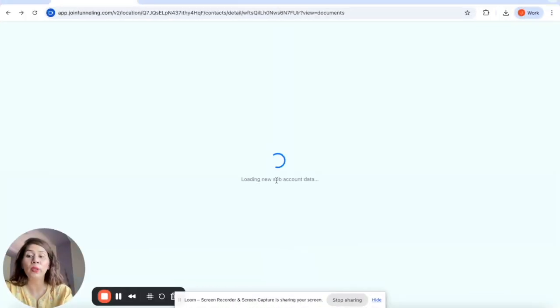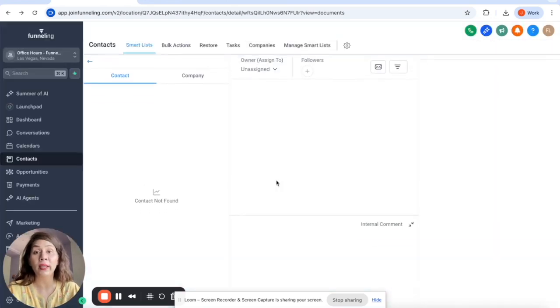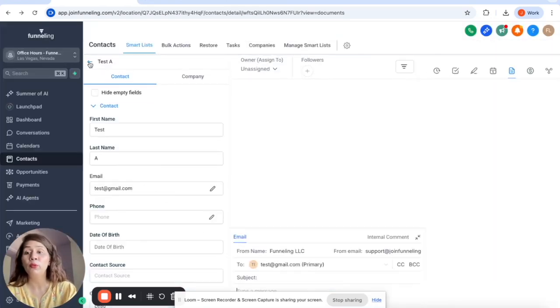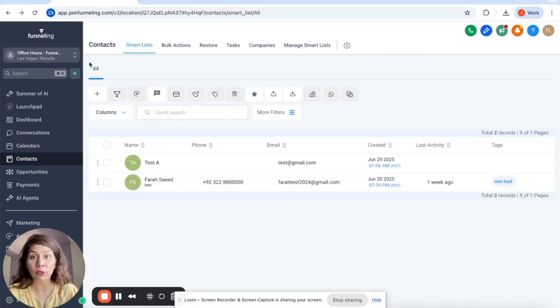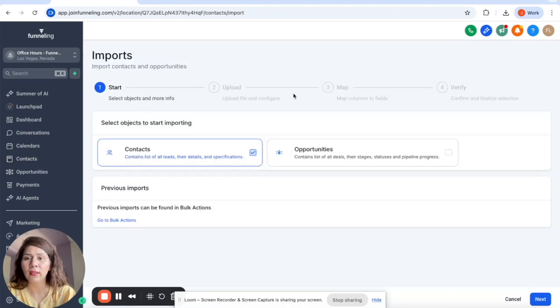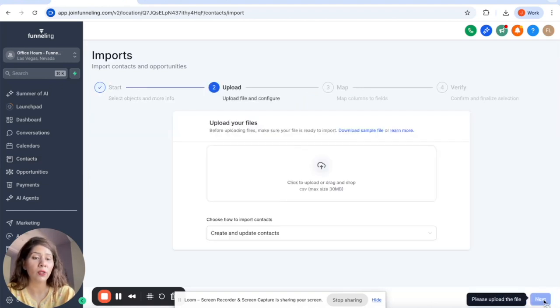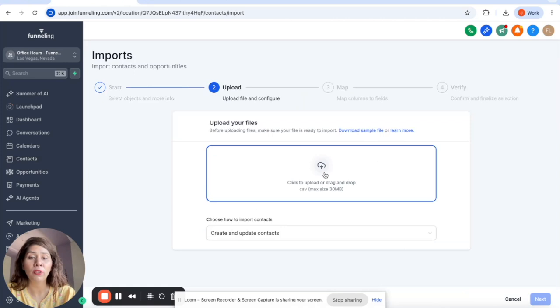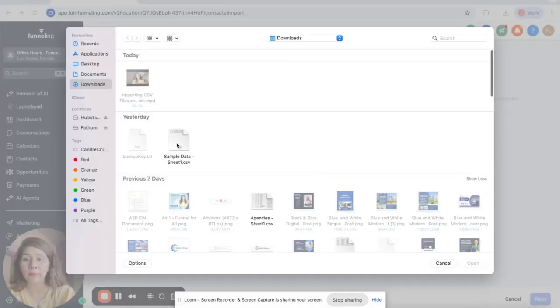Now let's see how we import a CSV file. So if you have any contacts list that you want to import, if you are migrating from any other CRM, you will be able to import a list. Just make sure that list is in the CSV format. So you will click here, import contacts. In contacts, just make sure this contact is selected. You will hit next, and from here you will upload a file.